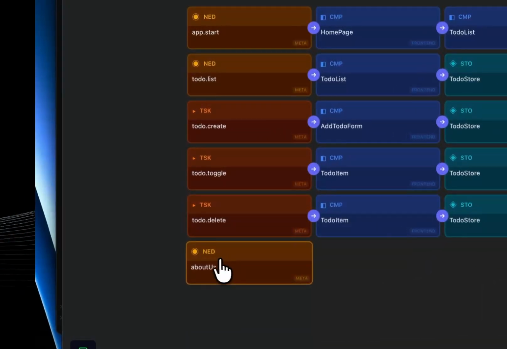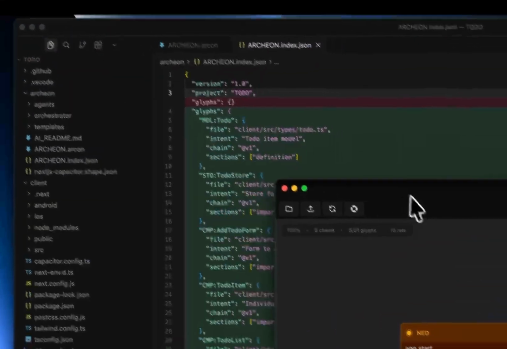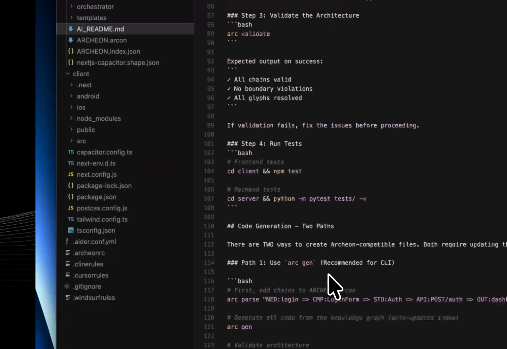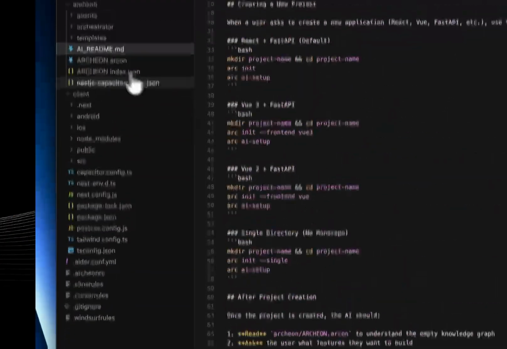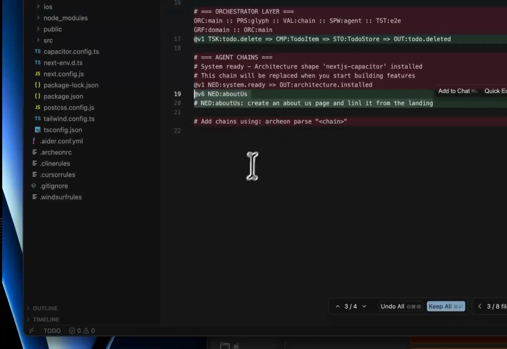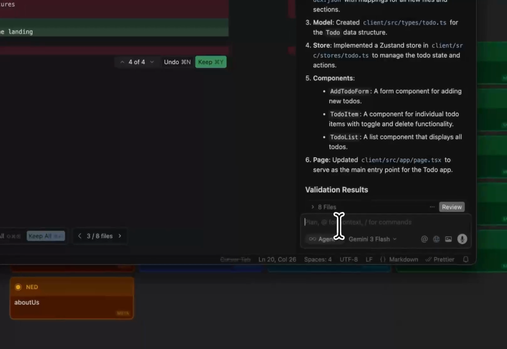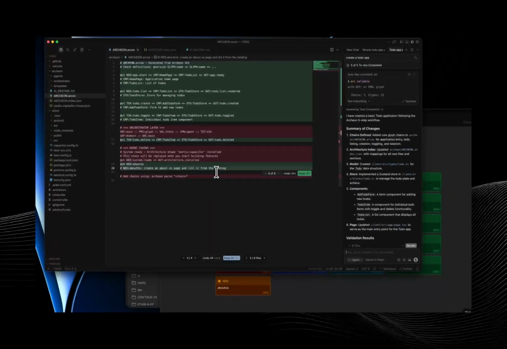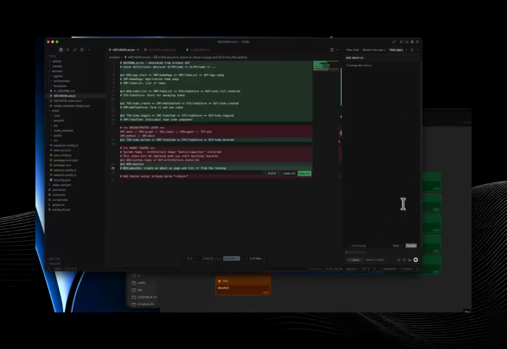And now what's really neat is if you go back and look at the Archeon file, you'll notice that we added that here. And that prompt is now baked into the architecture, into the glyph chain. So now you can say add about us. You don't even have to add, again, it's all about token optimization.